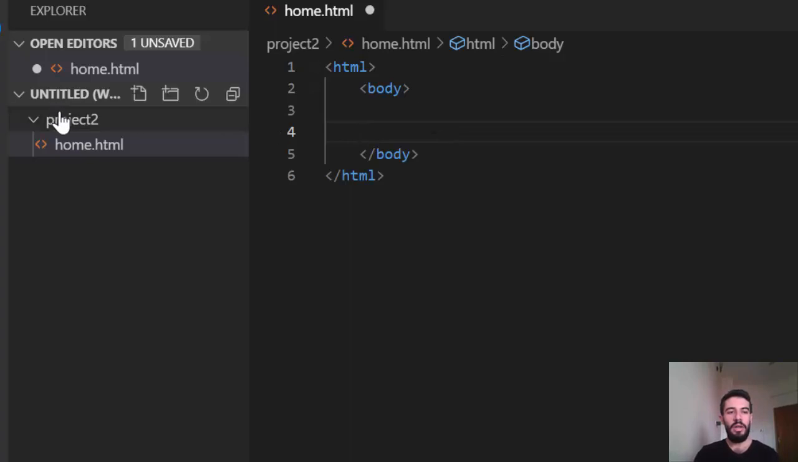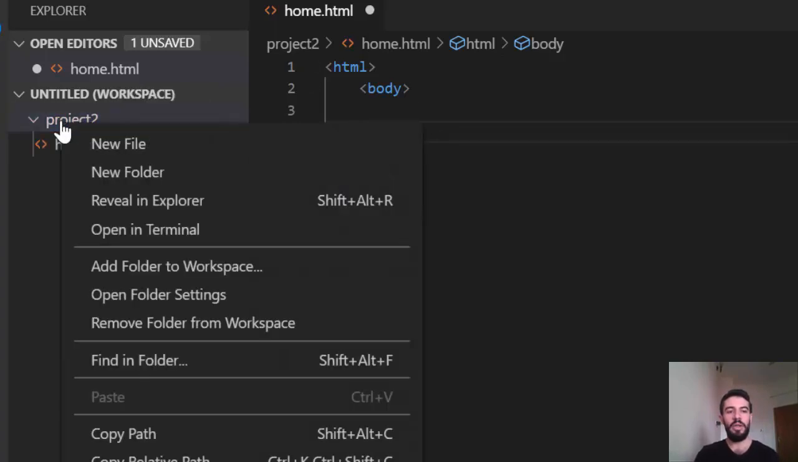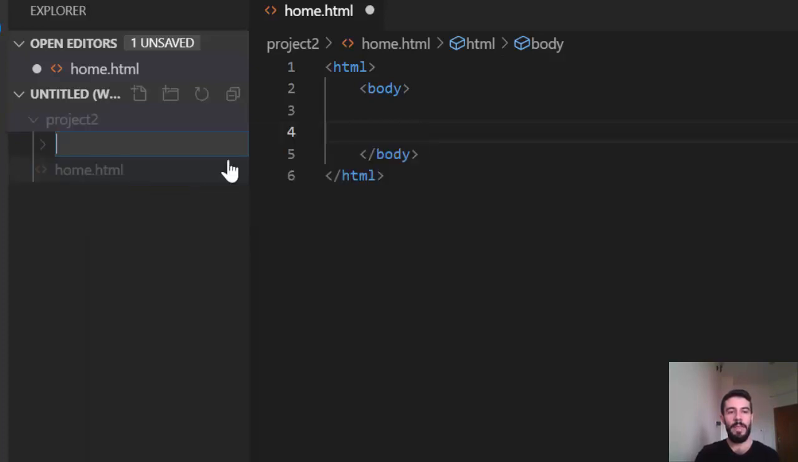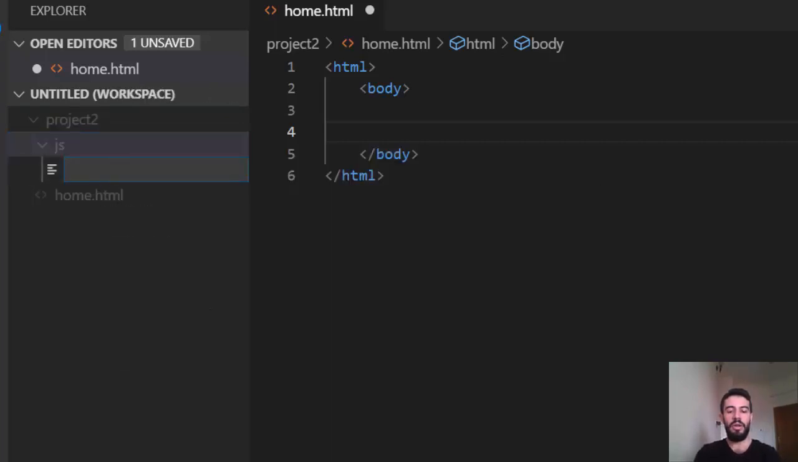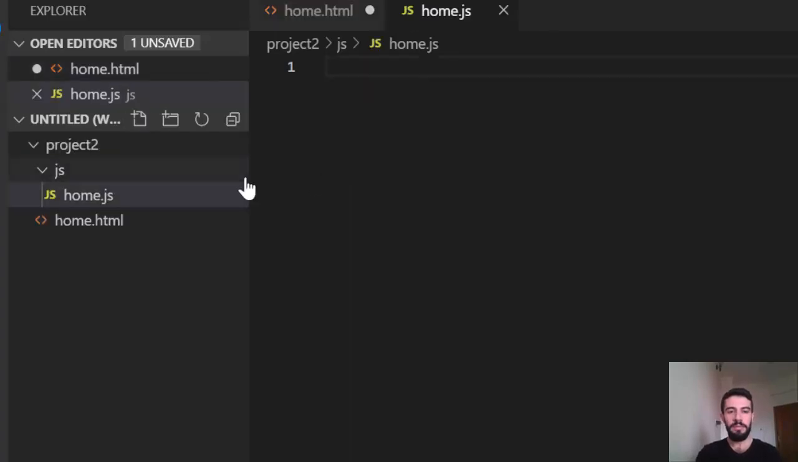First of all, I will create a new folder inside the project2 folder. I called it JS for JavaScript. You can name it anything. And inside it, I will create a new file called, for example, home.js. The .js means that I will write JavaScript code inside it.